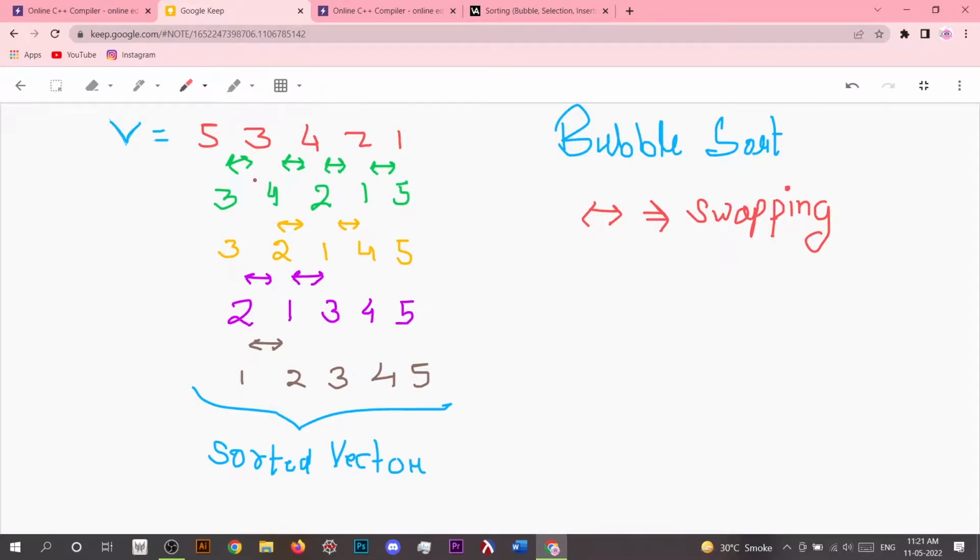So in bubble sort, what we are basically doing is, let's suppose this is element 5 and 3, then we are checking all the adjacent elements and swapping if a certain criterion isn't met. So here in this case 5 is greater than 3, so we can just swap 5 with 3.